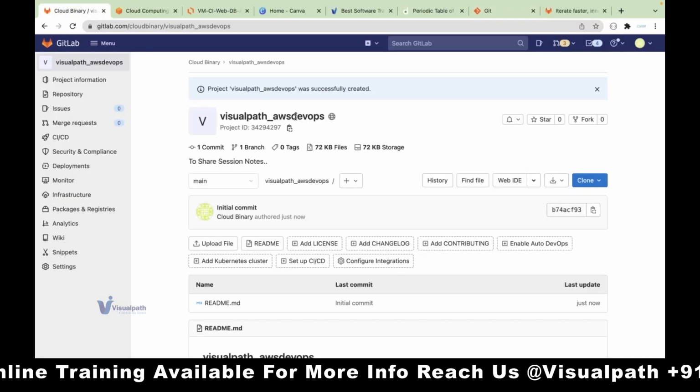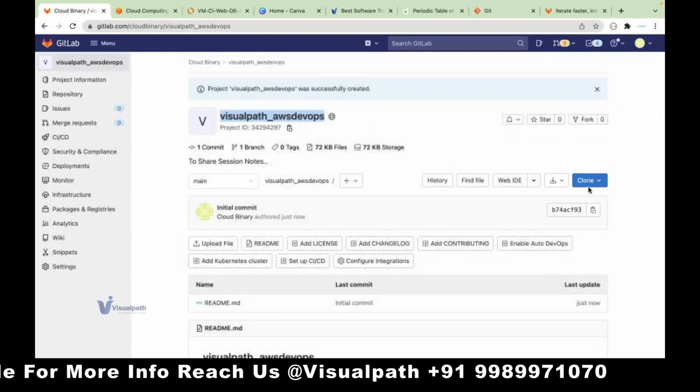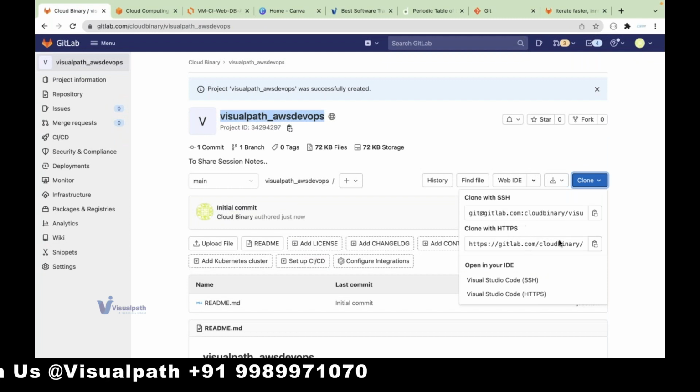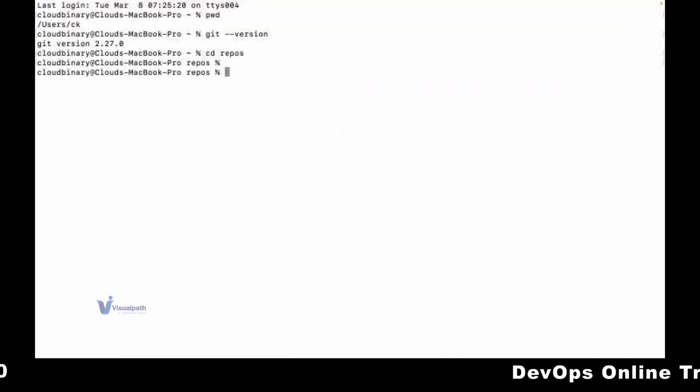This repository has been created by me. It's empty now. To clone it, I need to use one of the URLs here. I'll go with the secured one, which is HTTPS. Copy this URL. Go to my local.